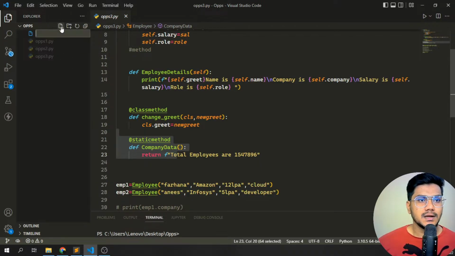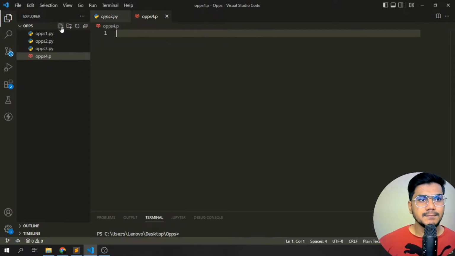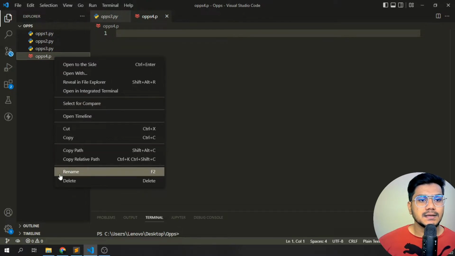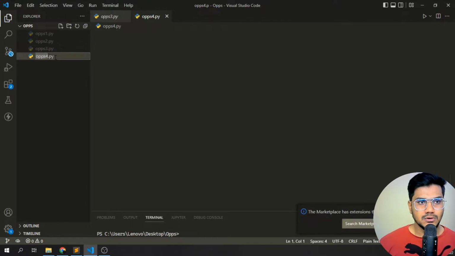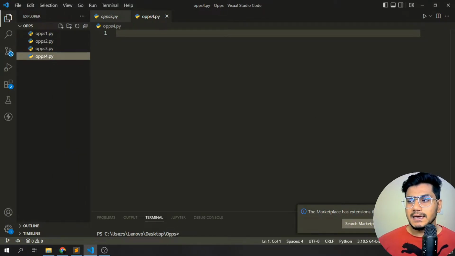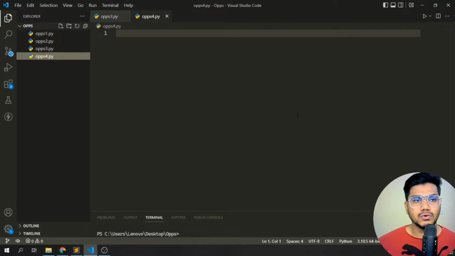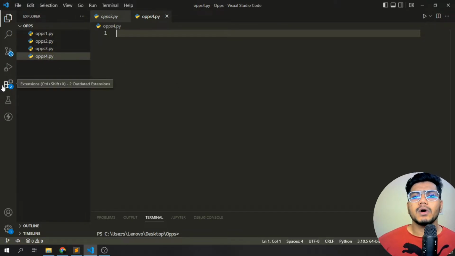I'll create a new file and name it oops4.python. You can see it has been created as a .p file, I need to make it a .py file. Okay, once I have created oops4, let's see what inheritance is first.